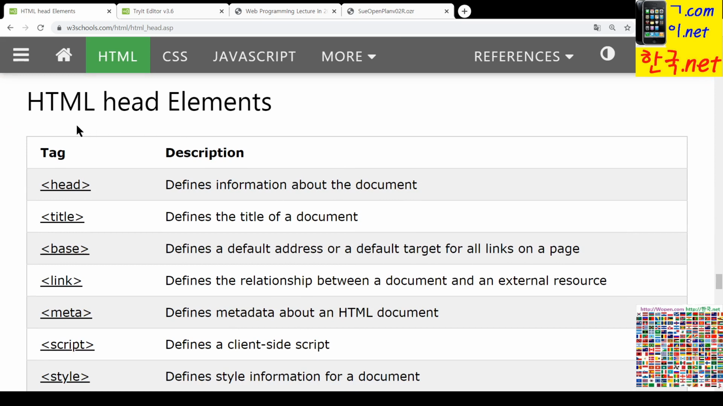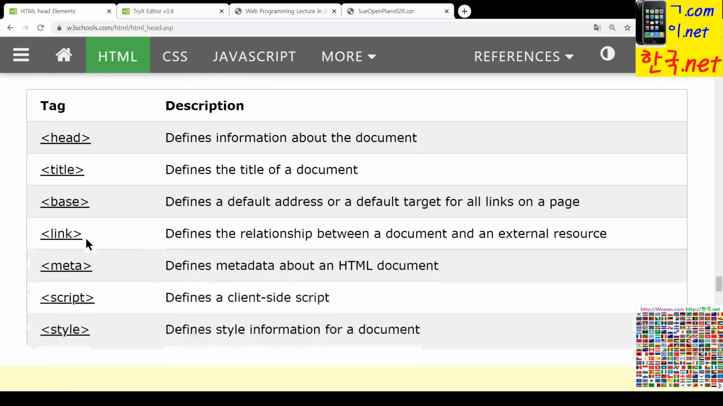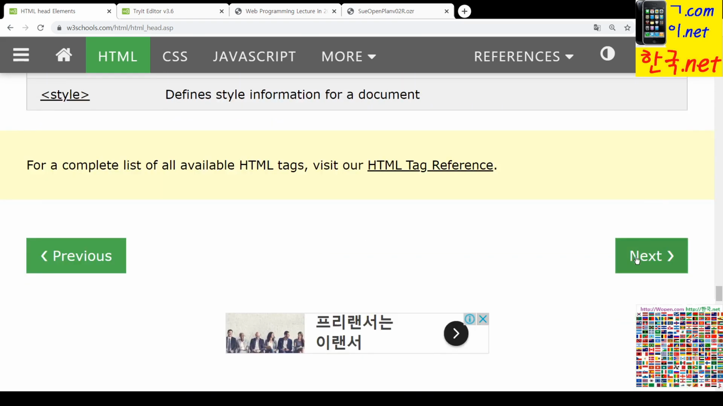Okay, this one is about the head elements. And you can refer to this reference later. Let's move to the next.